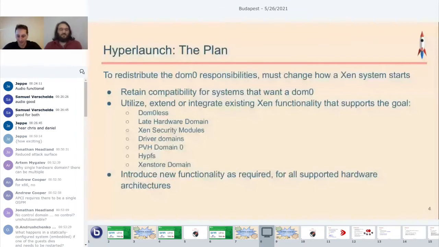So Daniel. Yeah, so the plan. At the beginning of this, we were looking at how to redistribute DomB's responsibilities, so that we could change how Xen itself could start and give us this disaggregated system as part of startup, with all the domains coming up at the same time. One of the things we wanted in this was to retain compatibility so that people could still have their Dom0 systems if they wanted to configure it, just have that classic way of starting Xen.